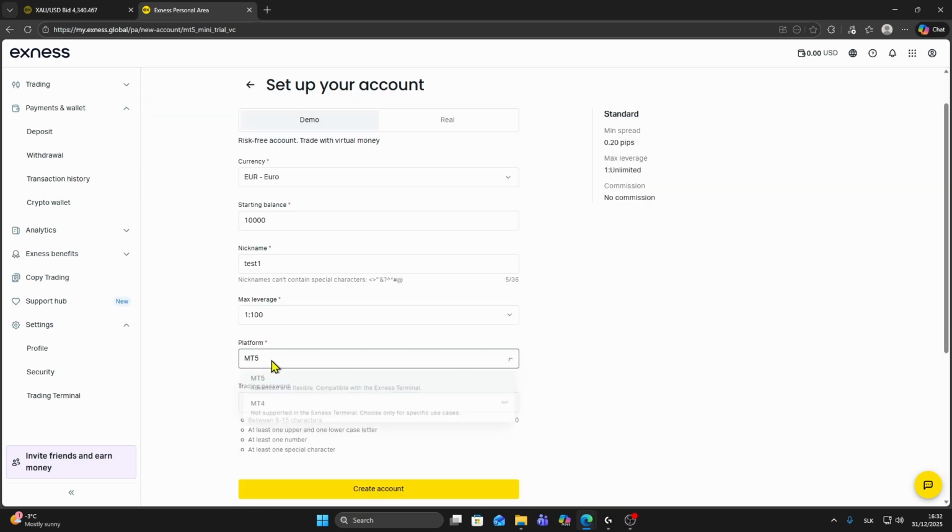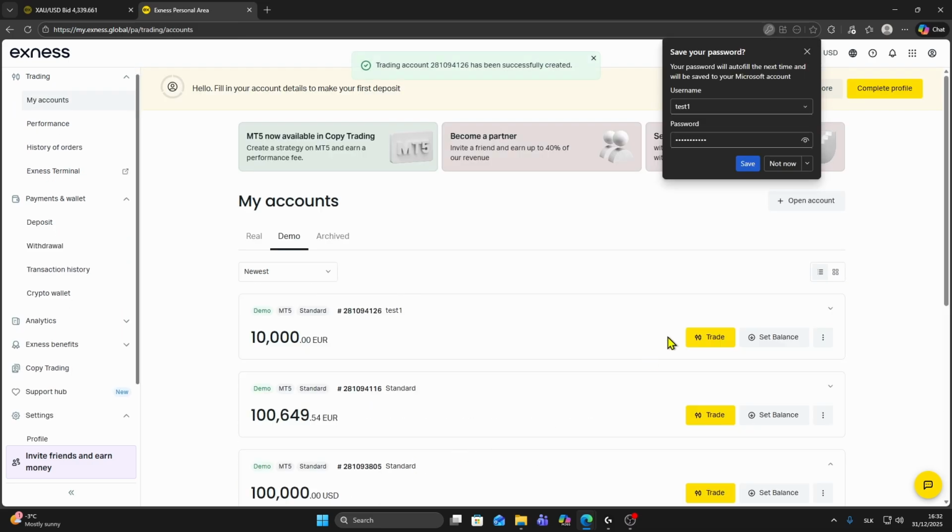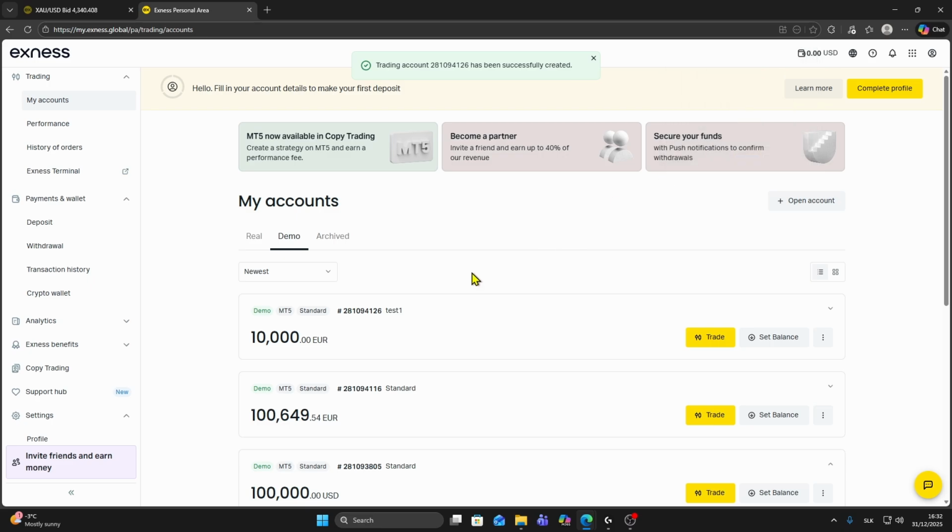Next, you can choose platform. So if you want to trade on MetaTrader 5, you can keep this on MT5, and then you want to create your trading password. So I'm going to quickly create my password here, and then click on Create Account. And now your demo account has been created and you can start trading if you click on this yellow Trade button.